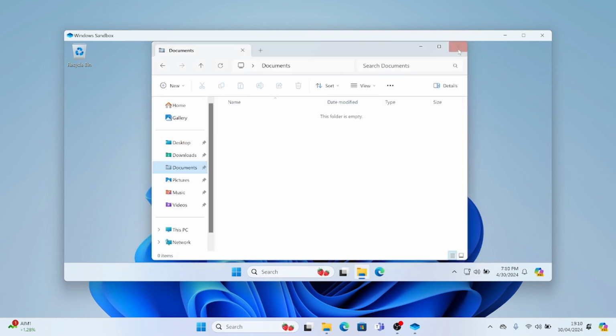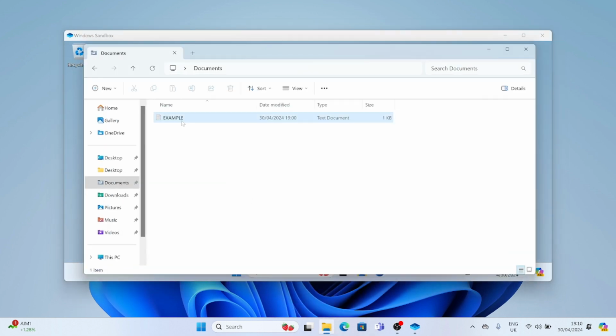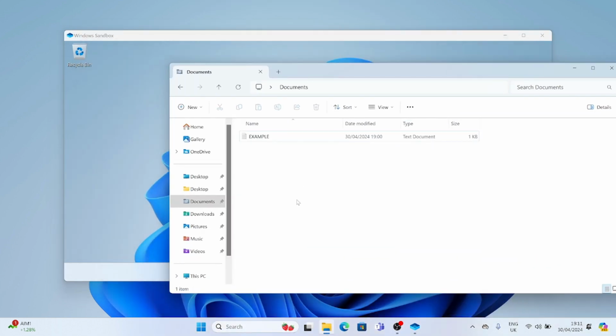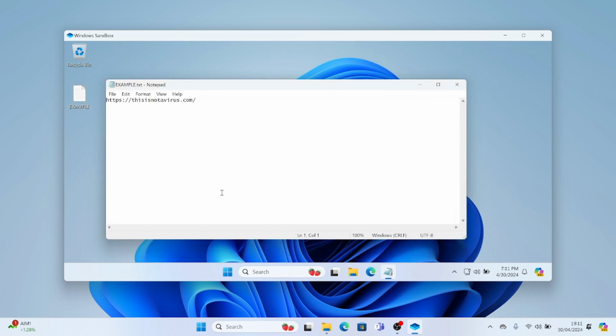So basically the way to use it now is, say I had a file on my own desktop, for example this file, and I wanted to open it in the sandbox. You just literally copy and paste it into here, and now if, for example, this was a virus, I would open it only in the sandbox and it's not affecting my machine. So I can open that, and this is not virus.com.